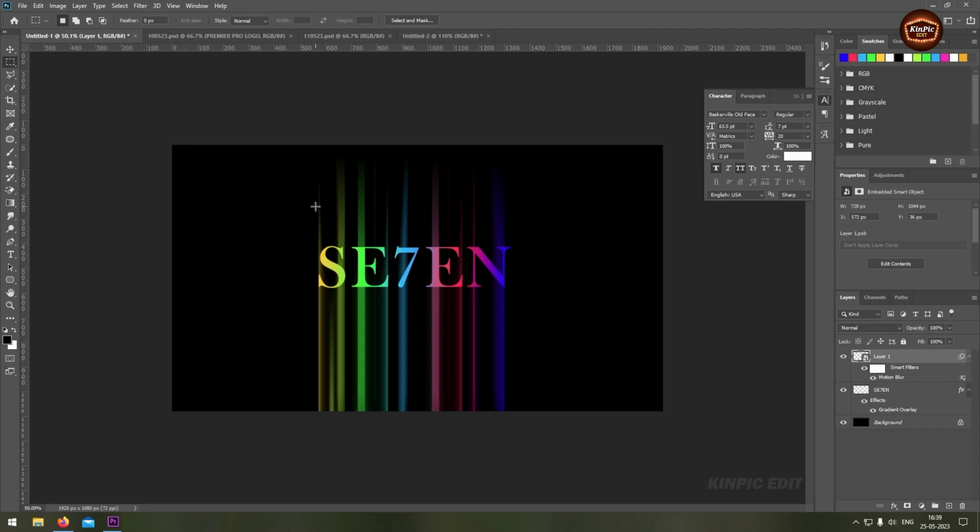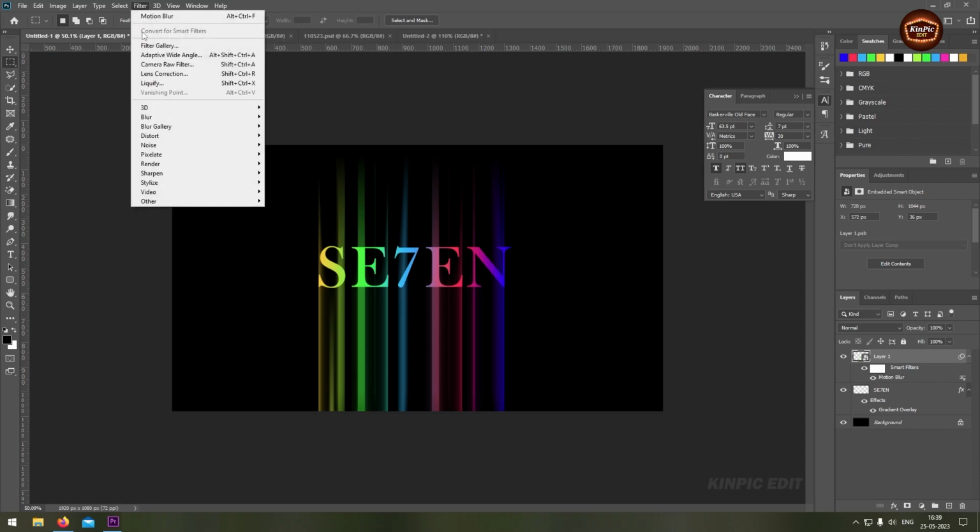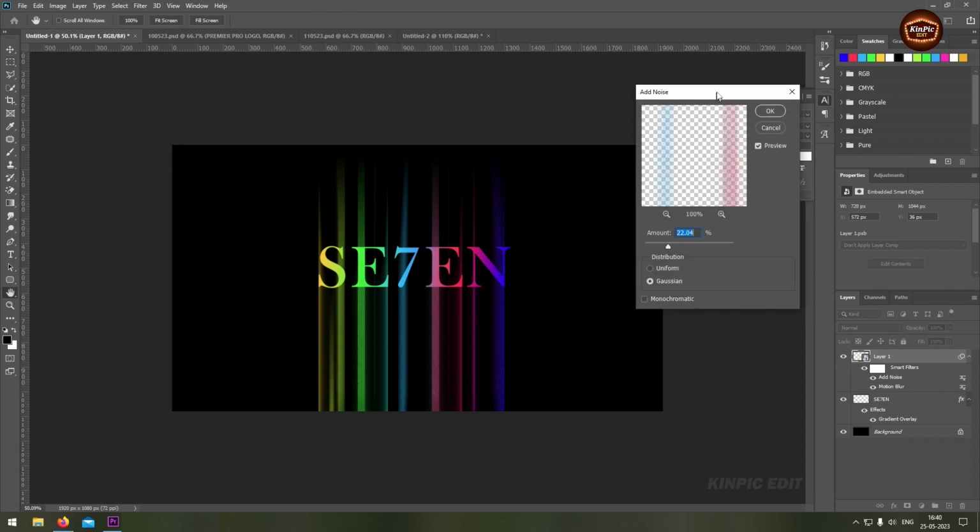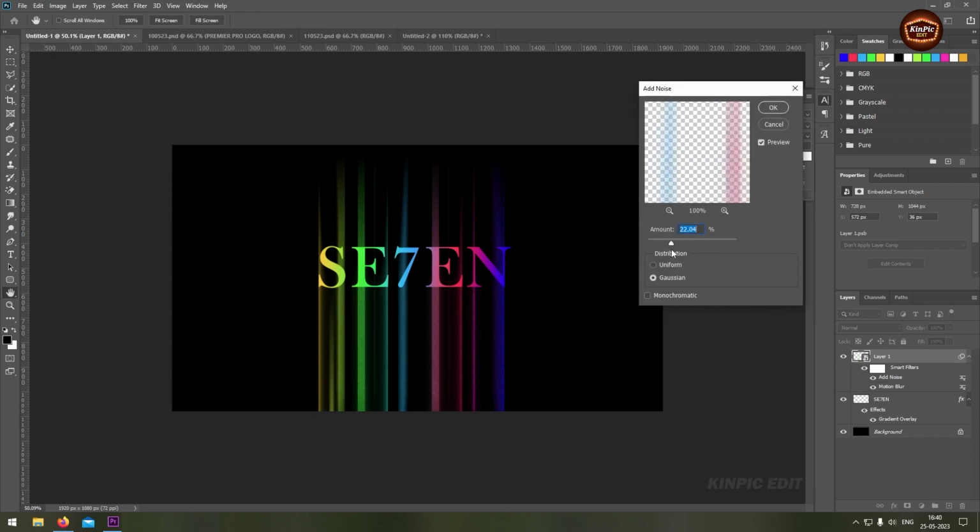Now select the layer, come to filter, noise and add noise. Use Gaussian noise.